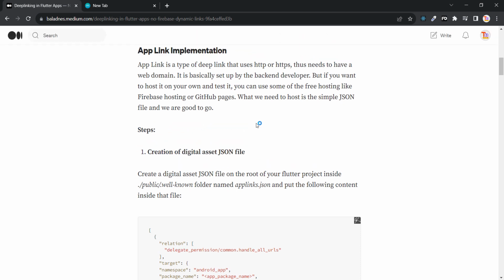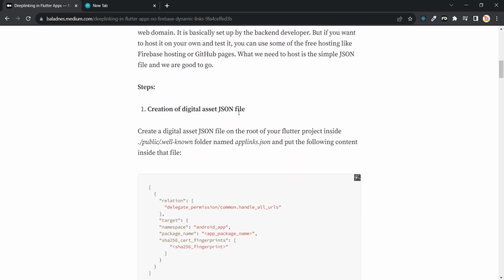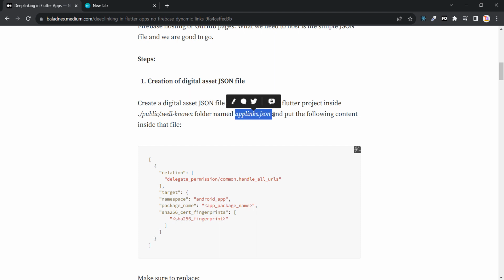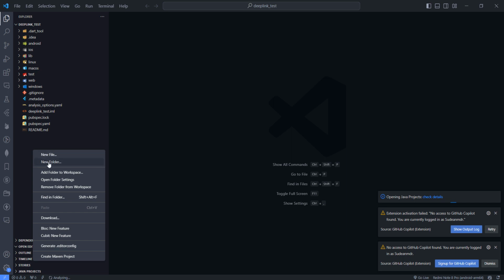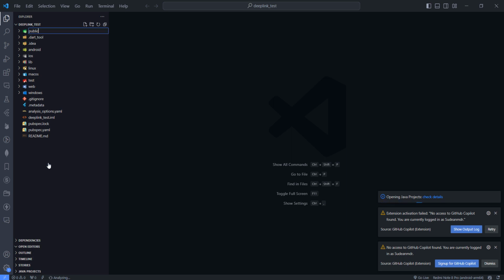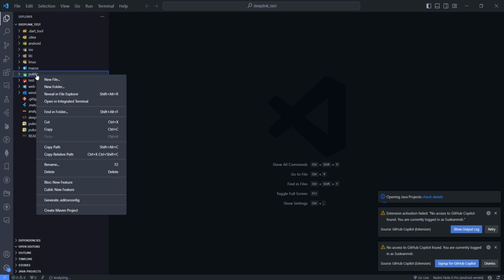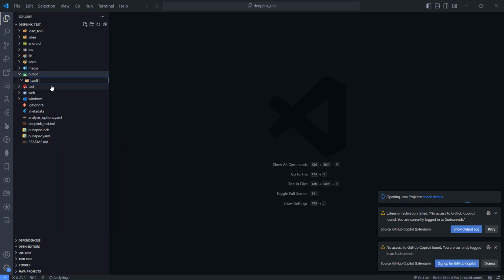First we're going to create a digital asset links file. It is actually the assetlinks.json file that we'll be creating, which should be placed in this folder. So let's create this folder in the root of your Flutter project: a public folder and a .well-known folder, and inside that we'll be creating the assetlinks.json file.